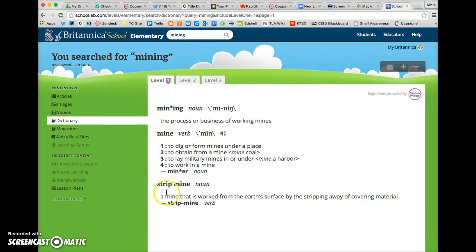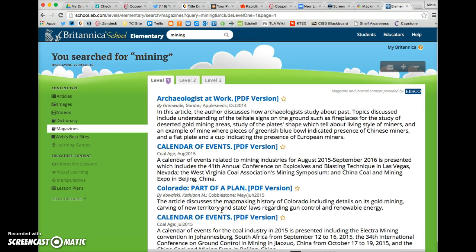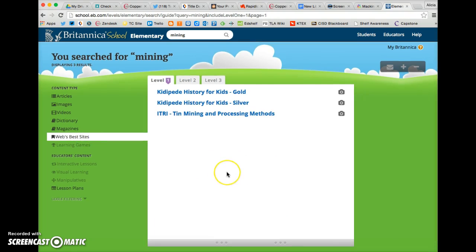Dictionary to get a definition for a word that you've looked up. Magazine articles. Underneath the name of the article, it will have the name of the magazine. So that might be helpful for you as you're looking through. Websites, you might want to click on those and check them out.